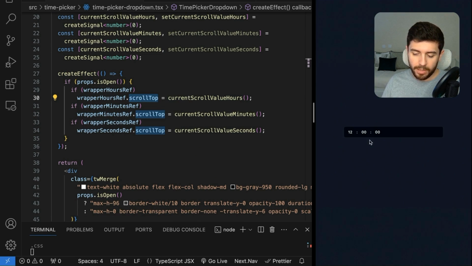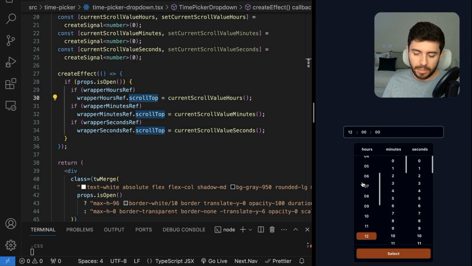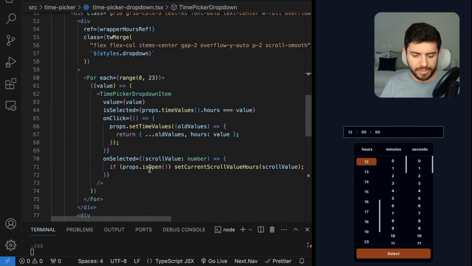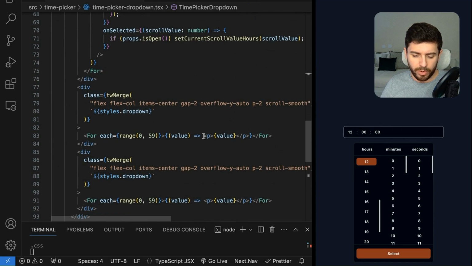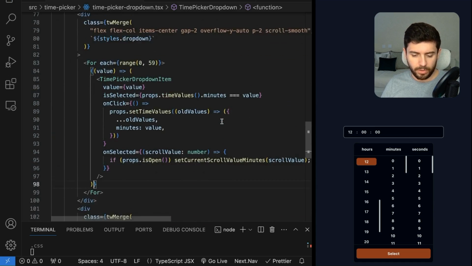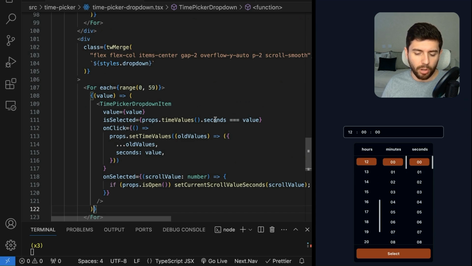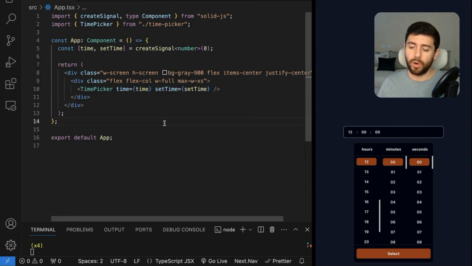If we now change it and open again, we can see that independently of where we have our scroll bar, so let's scroll it to the top, close, open. As you can see, it's always going to scroll onto the selected item. Okay, perfect. So now just simply do the same for the minutes, like so, and the seconds right over here. And don't forget to simply change all of the values accordingly. So in this case, it's going to update the seconds. It's going to check if the seconds is equal to the value, and it's going to update the seconds scroll signal. Okay, perfect. And now you have your own time picker.